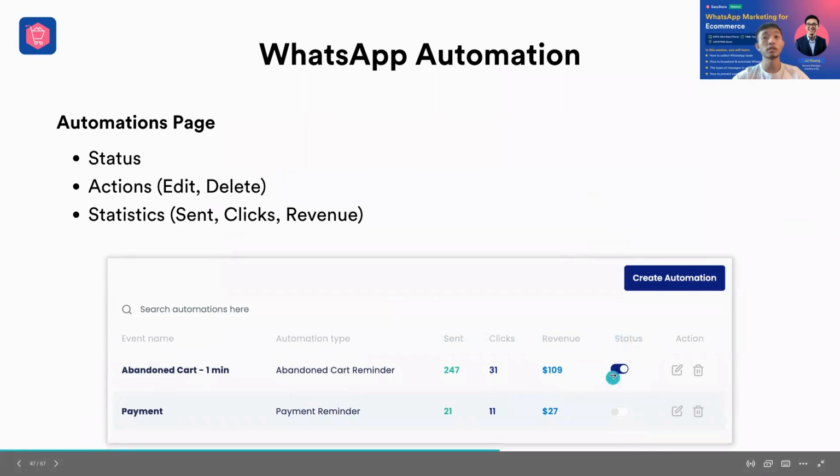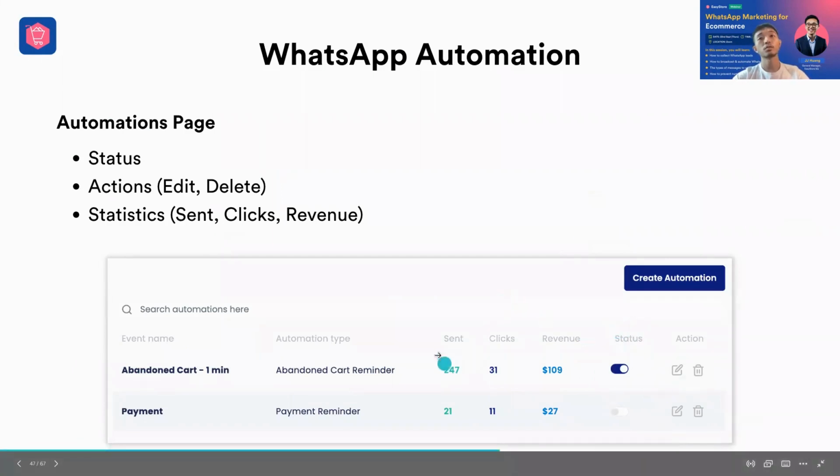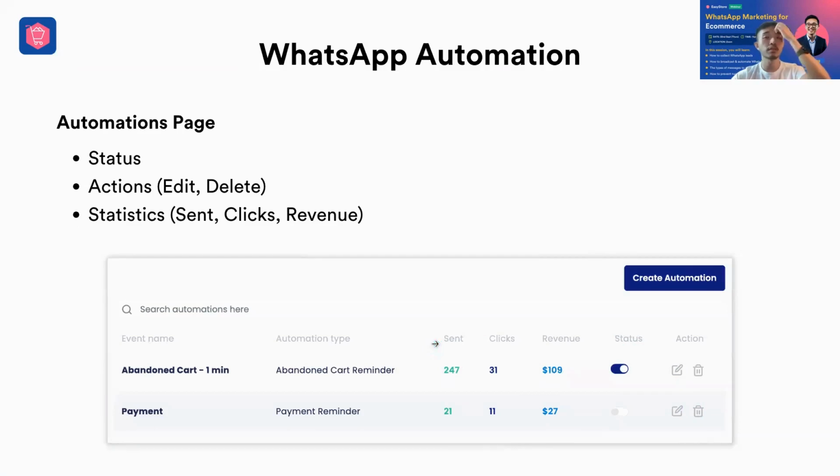You see which one is switched on, which one is switched off, and then I can look at the statistics. I can look at, okay, so I've run this for how long already? Let's say 3 weeks, and I've already sent an abandoned cart reminder to 247 people, and I have 31 who actually clicked on them. So that is more than a 10% click rate. And revenue, so much revenue.